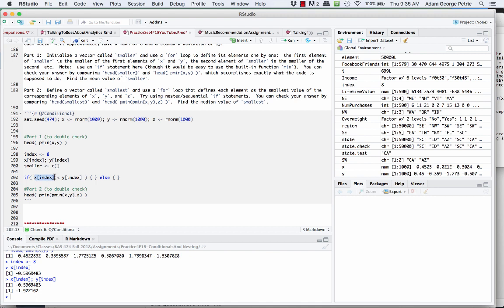So if x bracket index, which right now is minus 0.6, y bracket index minus 1.9, if this evaluates to true, it's not in this case, it's going to run the code inside the first set of curly brackets. If it's false, like what it is here, it'll skip the code inside the first set of curly brackets, hunt for the else, and instead run the code inside the second pair of curly brackets.